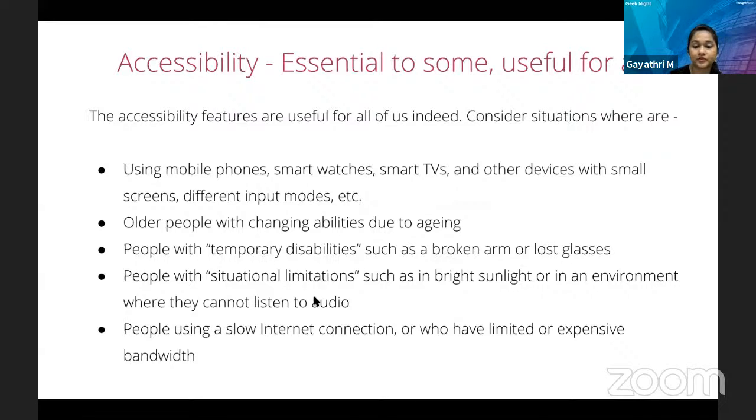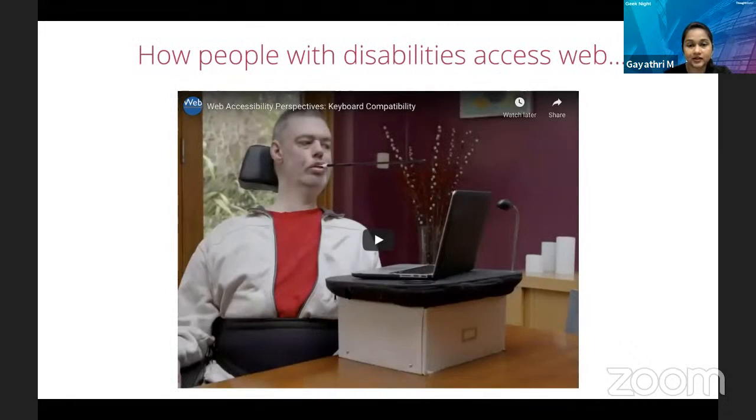So this is what we mean by essential to some, but the features are going to be useful for all of the users in the business case. So this is a quick video to help us visualize how people with disabilities access the web.